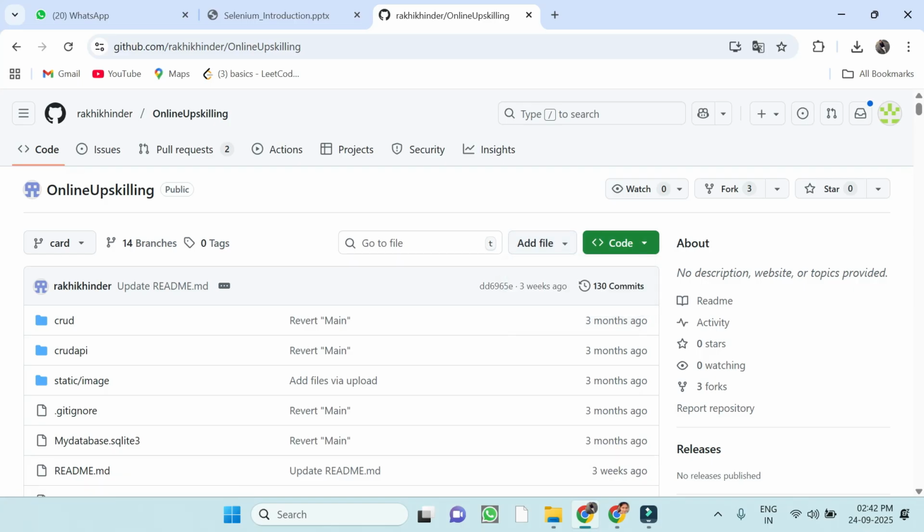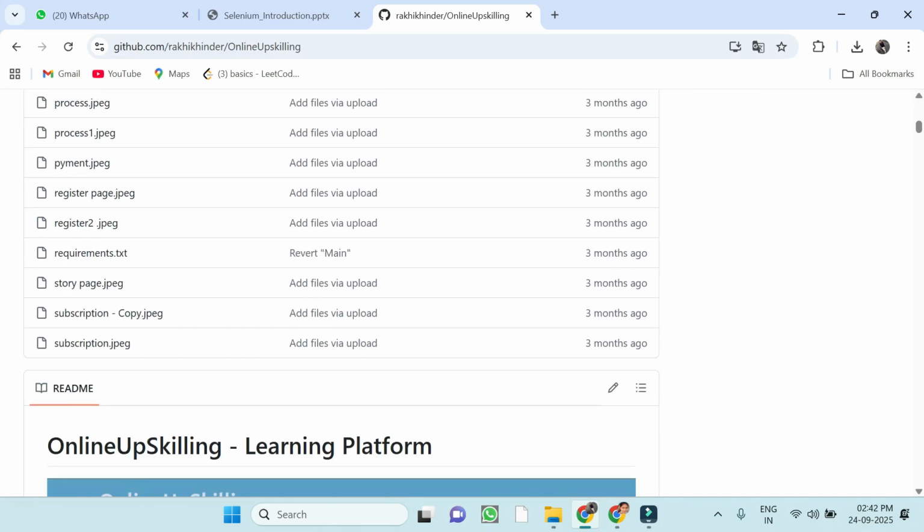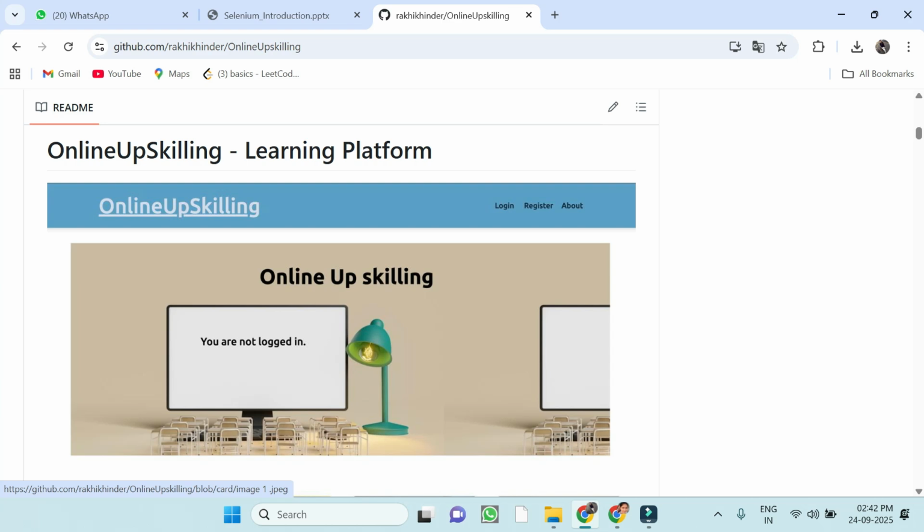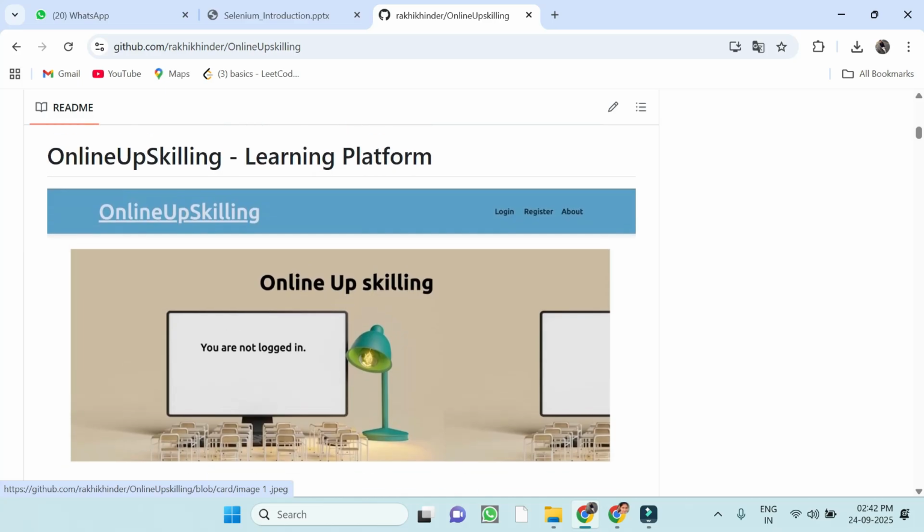So here, regarding cloning, first I will show you the README file. This is my README file. My project is Upskilling. Upskilling means you come to my website and easily learn everything to upskill your learning. Here is my home page, and I put an image here.